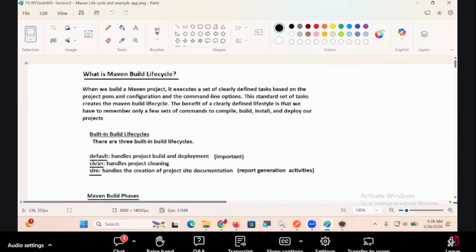Clean is there: once everything is over, before doing the next build, existing things should be cleaned. Already generated temporary files, temporary folders, war files, and jar files should be cleaned. The next one is site. Once everything is over, we have to generate the documentation: testing related, project related, and build related documentation. What's the original order, you know? First clean; if any already generated things are there, clean them. Then default, which will keep the project ready for execution. And lastly, site, then documentation.